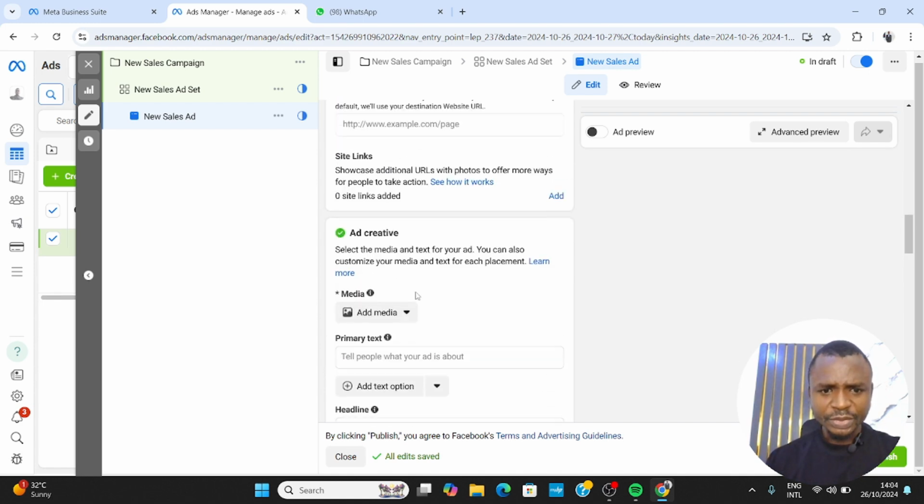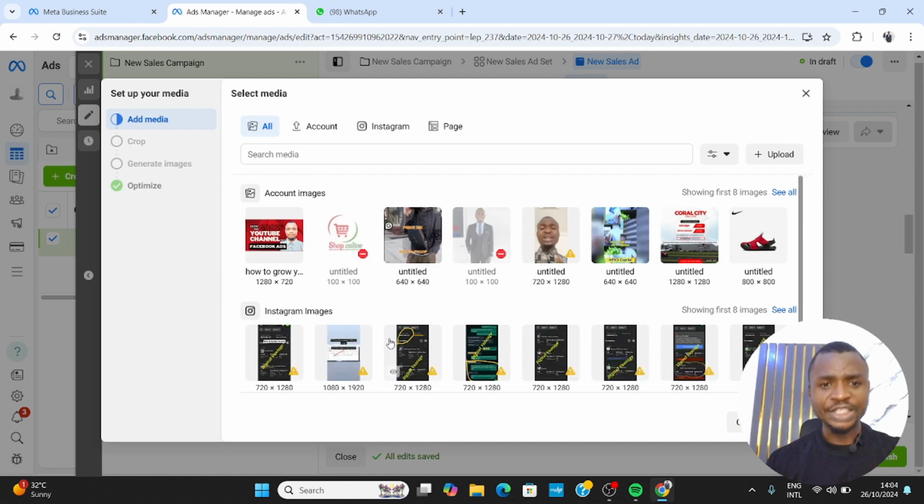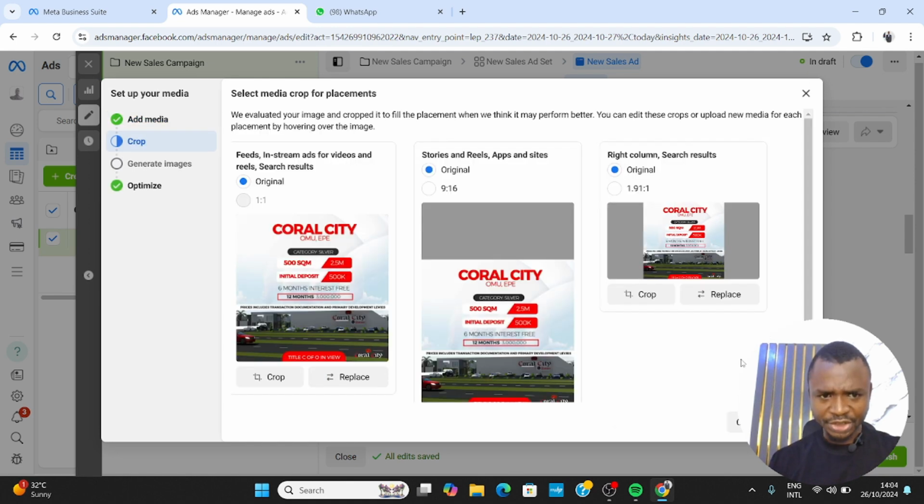Now, your primary text, you can enter primary text of your choice, but then see this media, click on add image. Now, I just want to select any random image here. So let me go with this image and show you guys what I'm talking about. You see, we have different placements. Like this particular one is Facebook feed, stories and reels, and the last one is search results and whatever.